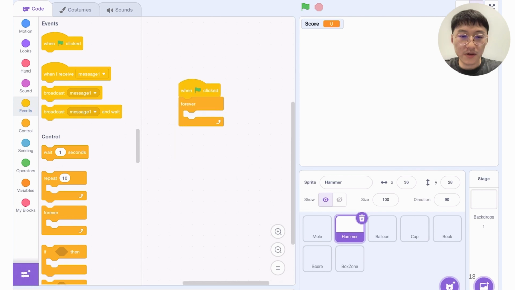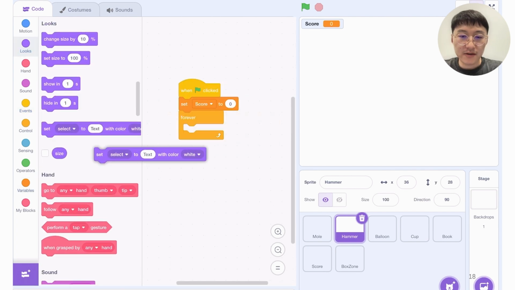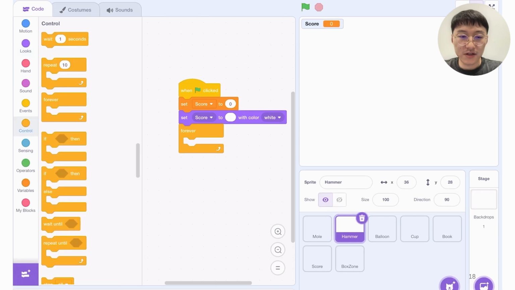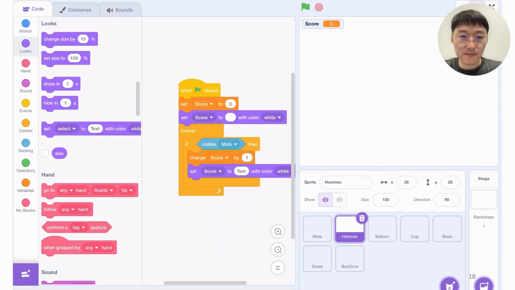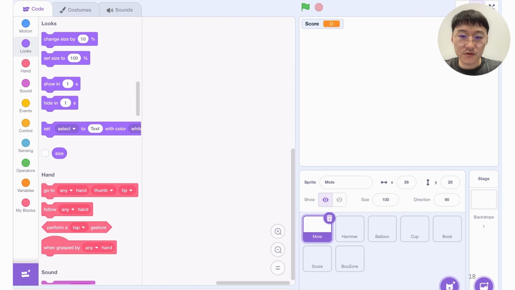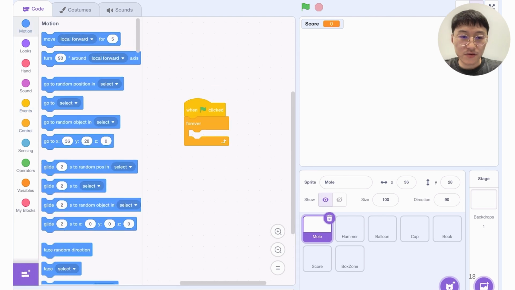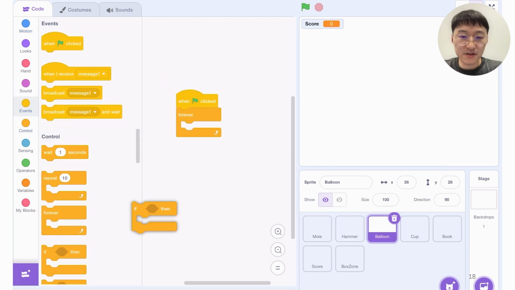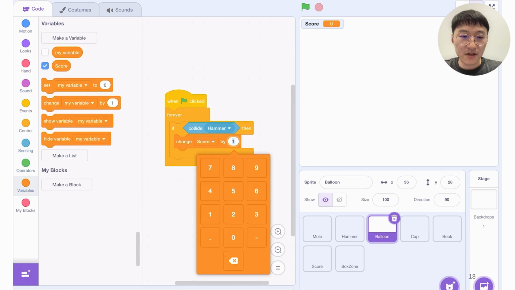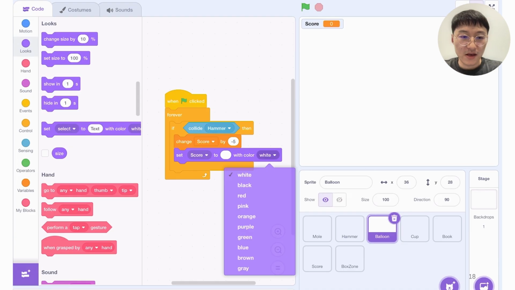Then in programming, for hammer object, add an if condition block for collision detection. If collide, then score increases. And add a go to random position block to the mold. For the remaining objects, add conditions that when hit by the hammer, score decreases.